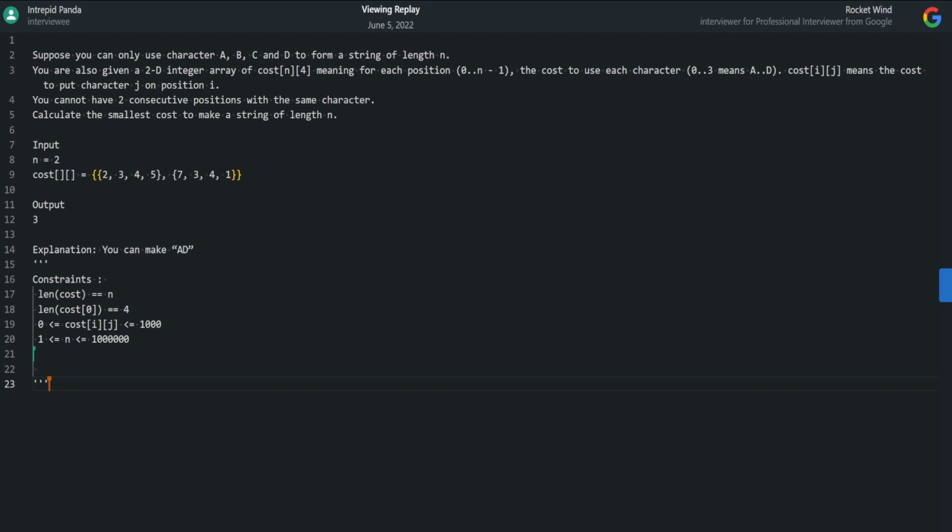I actually forgot to clarify this. A will correspond to 0, B will correspond to 1, and so on, right? Correct. Okay, so for the first character, I can pick A as that has the minimum cost and there is nothing before it. So there is no chance of duplication.